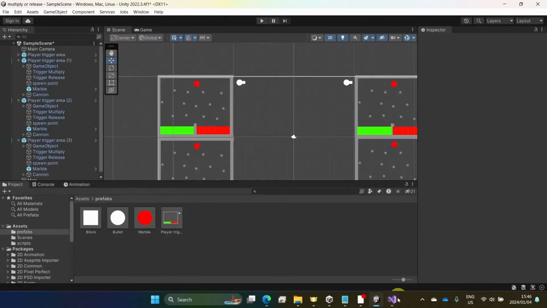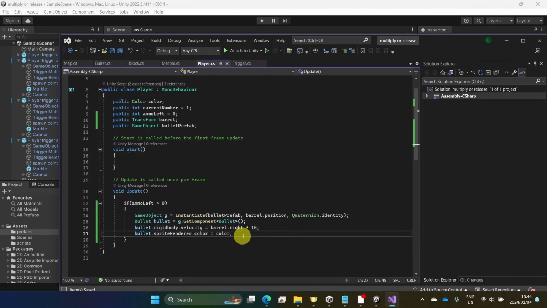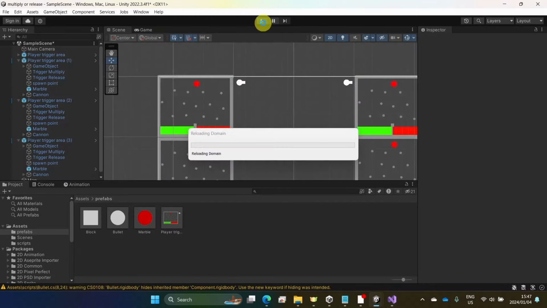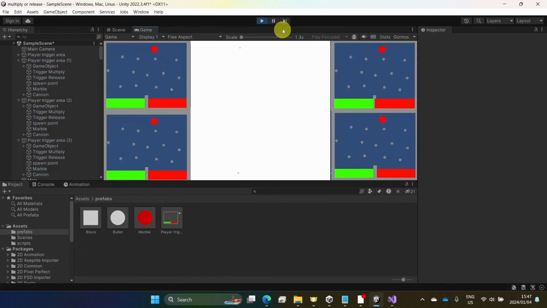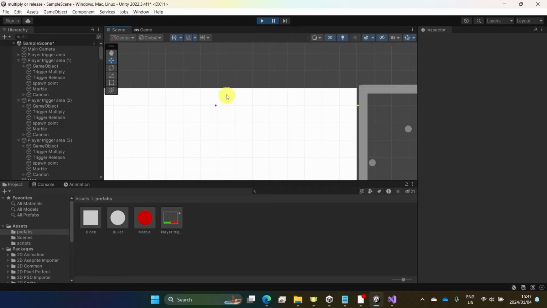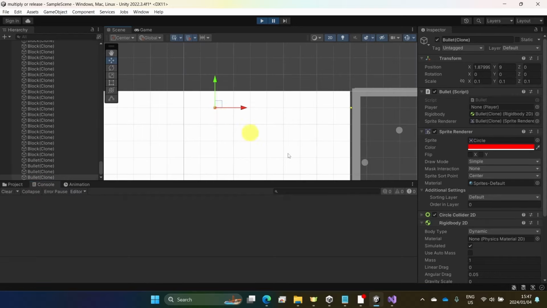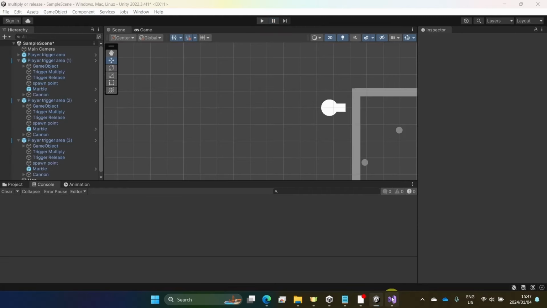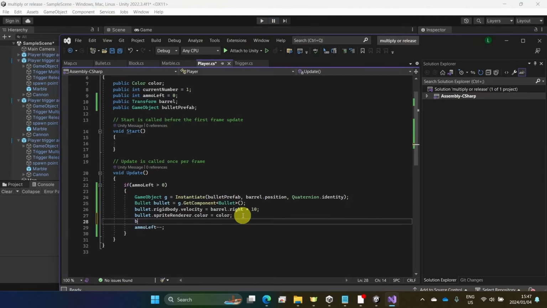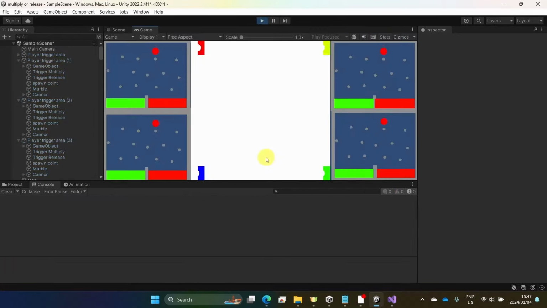Oh, we're forgetting something. We need to reduce the ammo. Ammo left minus minus, to set it to minus 1. Also, it seems to not be colliding. Why is that? Bullet. Oh, our bullet needs a player. So bullet.player is equal to this. Try again. Okay.